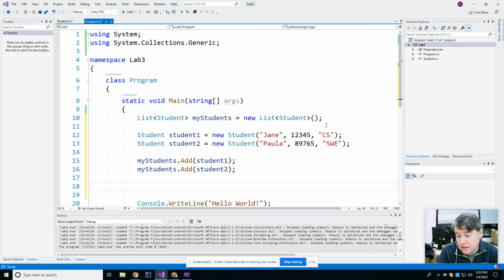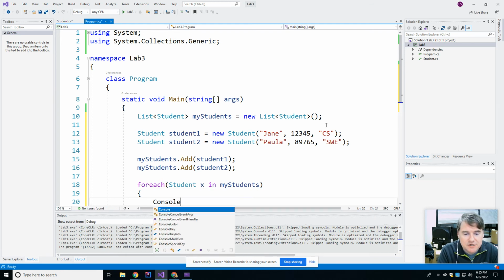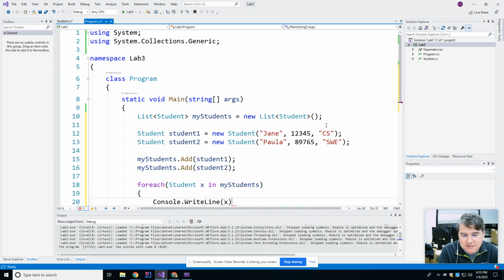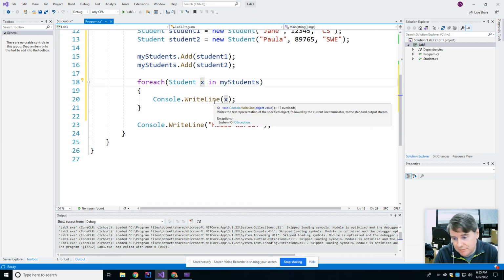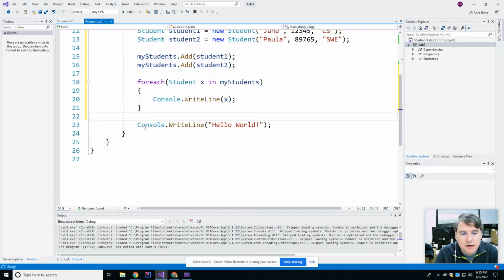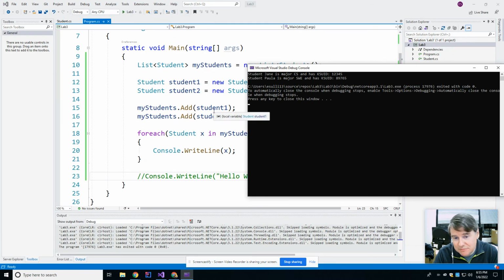And I'm going to print them out. So I'm going to do, again, the for each loop. So I'm going to say for each student x in my students. I'm just going to print them. Console.WriteLine x. And again, x is a terrible variable name, and don't be like me, kids. Use good variable names, but this will work. I'm going to get rid of that because we don't want to say hello world. I'm going to hit run. And what we're going to see is it creates two students, it puts them into the array list, and then it allows me to print them out.